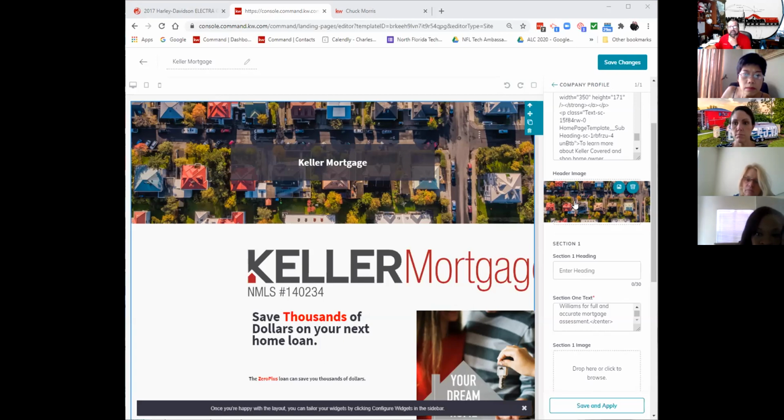I don't need anybody clicking save. I don't want you doing anything. If I don't say click save, you don't click save. I'm literally going this slow so everyone is with me. Don't click save. But the funny thing is, if you did click save and apply, you would have this right here, the Keller Mortgage part.